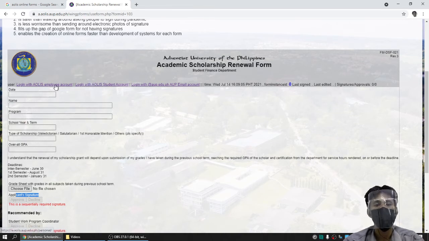And number two, we don't have any intention of deleting your accounts. Maybe we can deactivate the account, but if you come back, we will reactivate. Also, same with aolis, we don't have any plan to delete any ID number, because those are attached to your grades and your payments and your balance, etc.